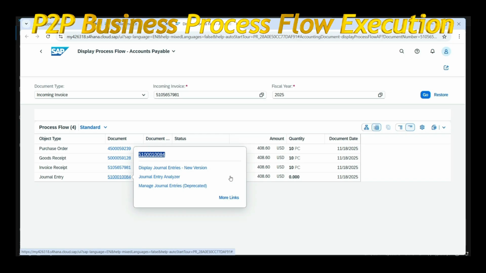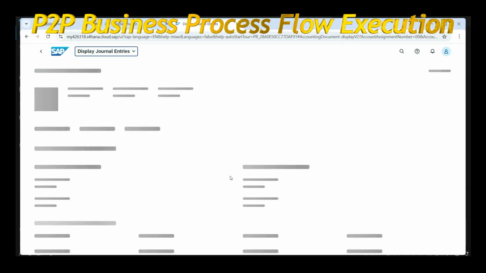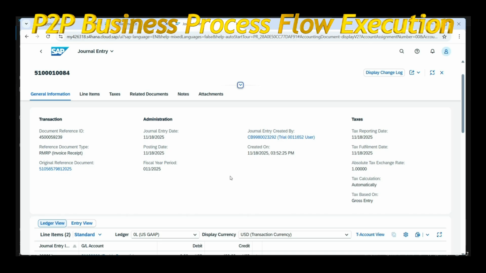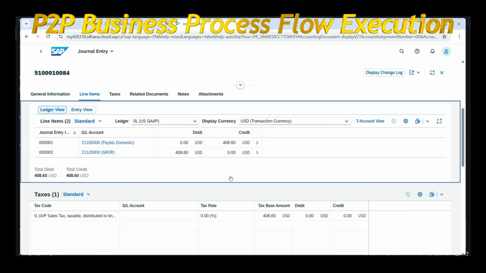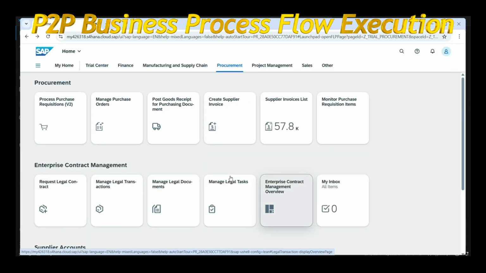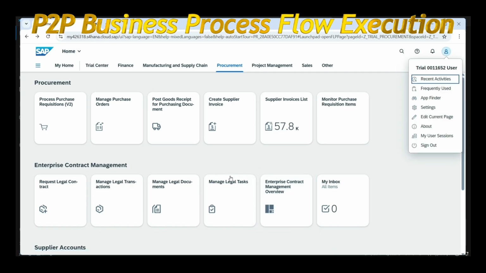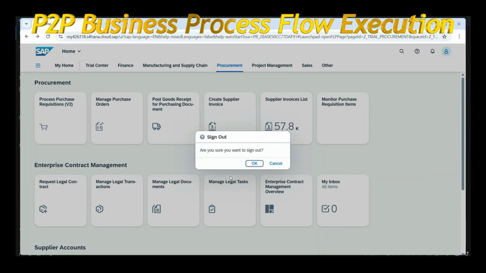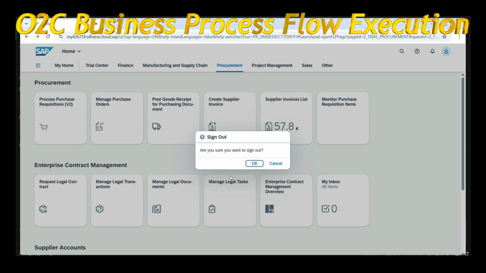Now general entry details would be clicked by the automation test script. So this is the general entry, general information. This is the line item, general information. Payables is credited and goods received and goods invoice receipt is debited. Now the end-to-end flow of purchase to pay has been completed and it is signing out of the application.